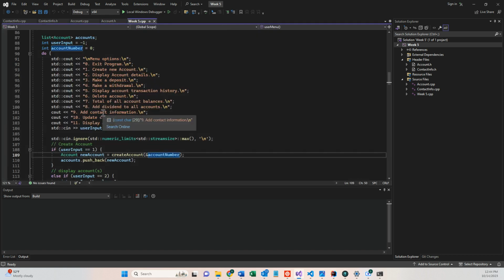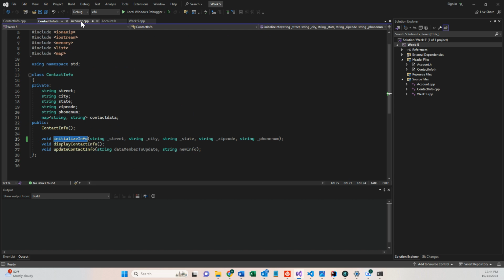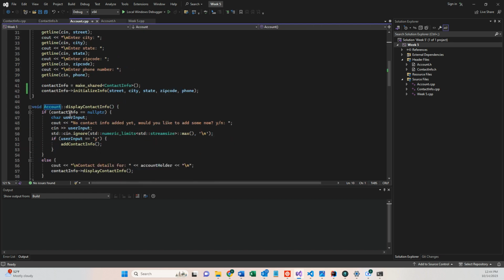So as far as options, I've added the ability to add the contact information, update the contact information, and display the account contact information. I have written it in such a way that if the contact information is still a null pointer, then it will inform the user of that and give them the option to update it then. If you don't, then it just bounces back to the menu and you can do it over again.